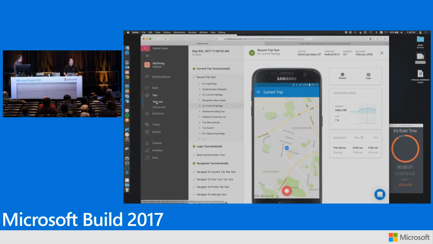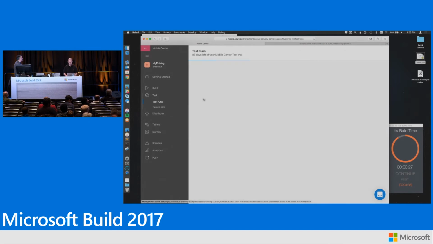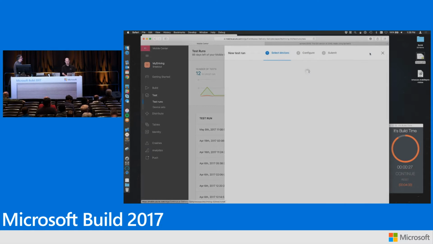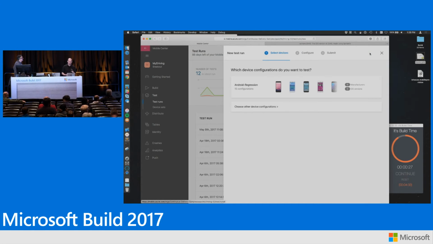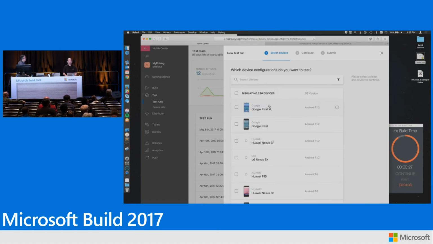Now to start a new test run, I go back here into the test home screen. I click on New Test Run, and I can pick from all our devices. So if I click here into other device configurations, you can see we currently have 236 unique device configurations, and then we have 10 or 20 of each of those devices. And I can select a couple that I like.